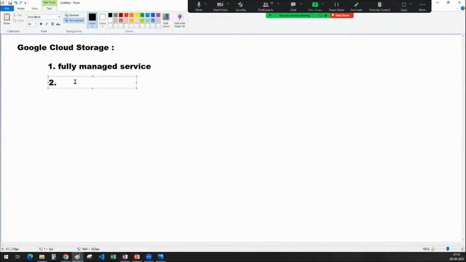Sir, now I understand that it is a fully managed service, so the infrastructure will be taken care of by GCP. That is fine. Now tell me what kind of service Google Cloud Storage is. What is the main intention of having Google Cloud Storage in GCP? If you ask me, it is a service for storing and retrieving the data.